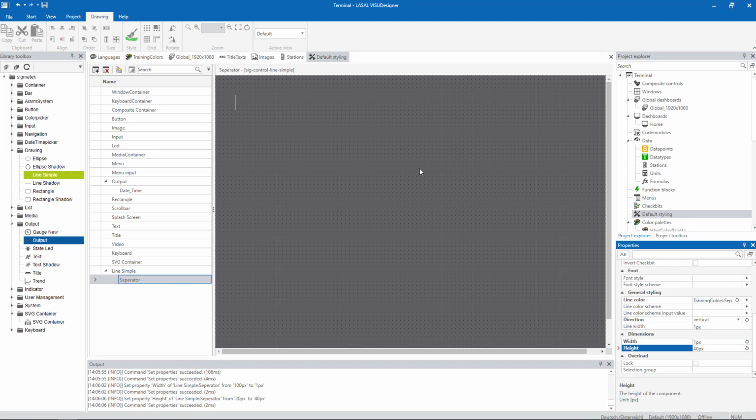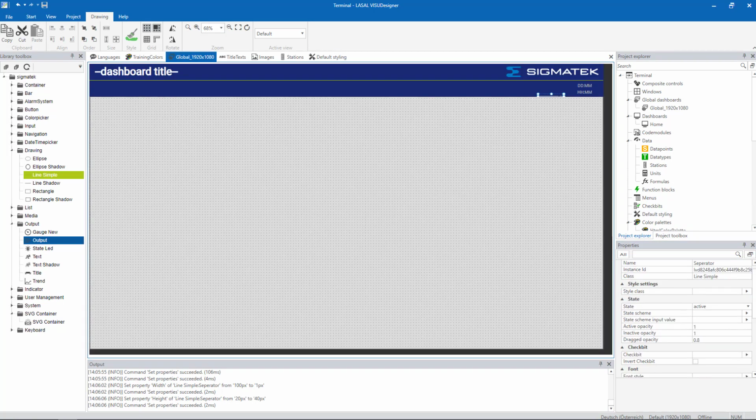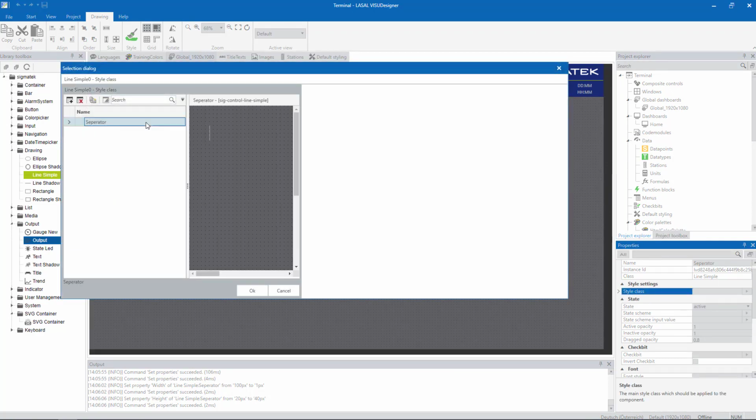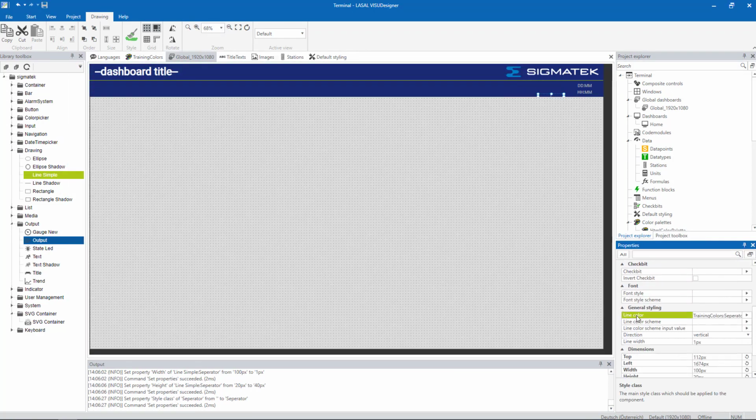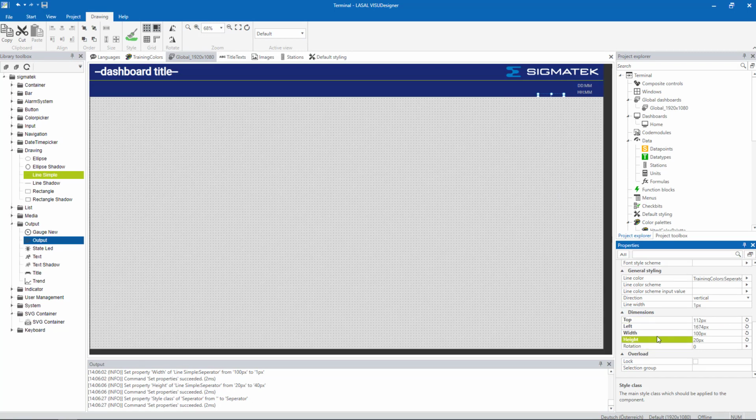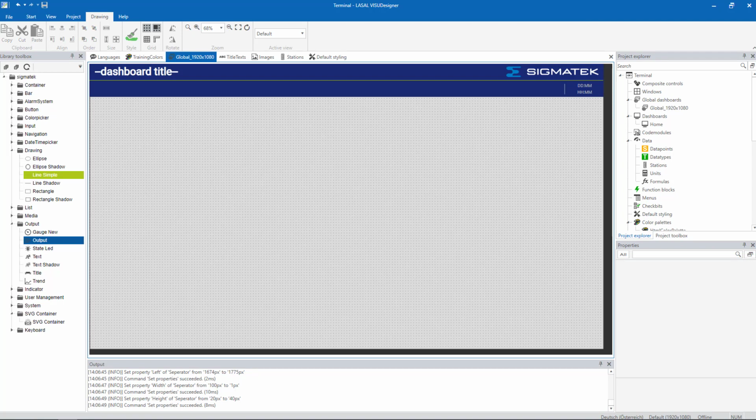And then I go back to my global dashboard, click on the line, and then you go here to style settings, and you set the style class separator to it. And last thing that you have to do is that you just go to dimensions, and now we have to set top to 75. I will set left to 1775. And then I go with 1 and 40, so same settings as in the style class. So this is now our global dashboard.